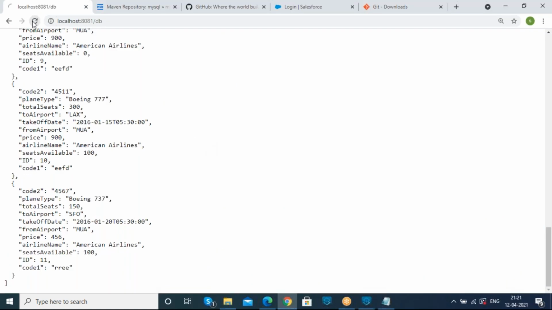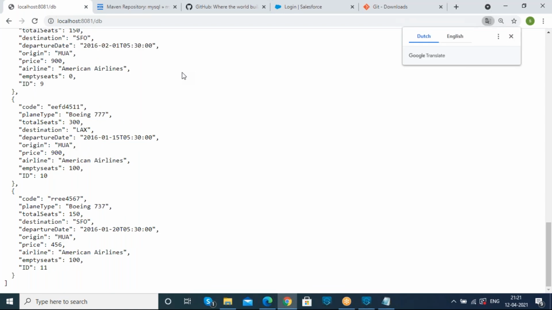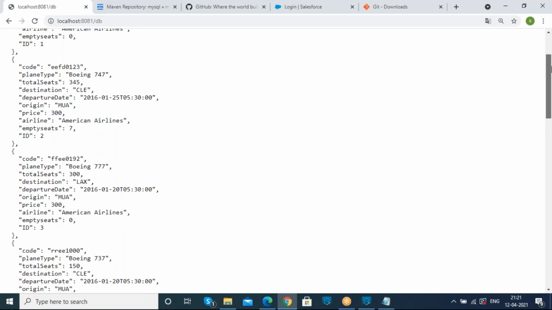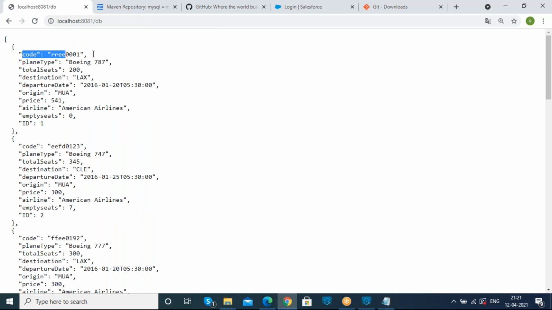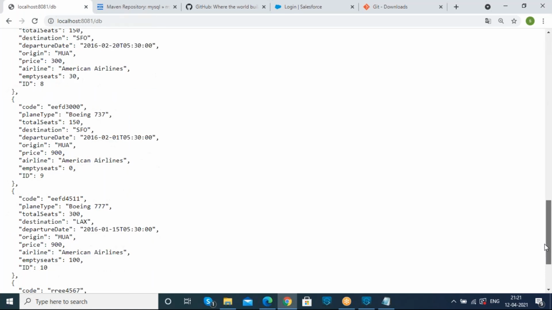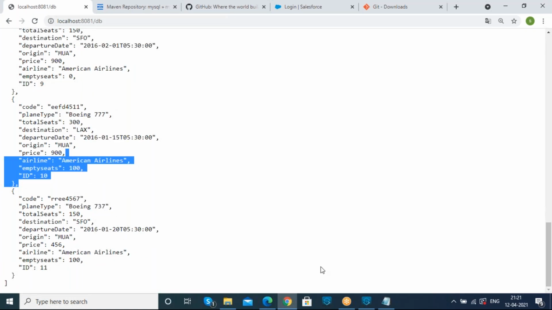We can move to the browser to check the response. Let us check whether we are able to get the response in the expected format or not. Yes, we are able to get the response in the expected format, as you can see here. Instead of code 1 and code 2 combined, we are getting code. Instead of to airport, we are getting destination. Instead of takeoff date, departure date. Instead of from airport, origin. Instead of airline name, airline. Instead of seats available, empty seats. So the 11 IDs we are able to get as our response in the expected format.